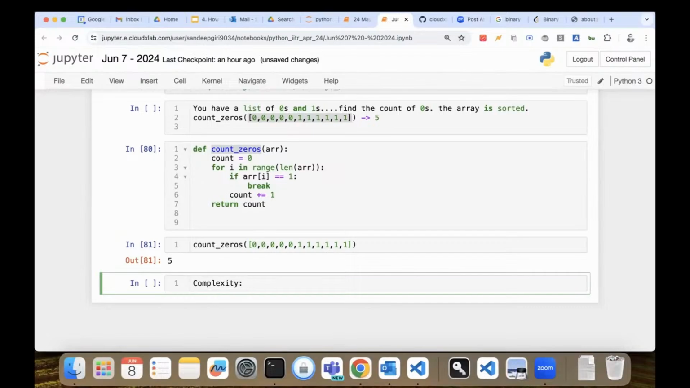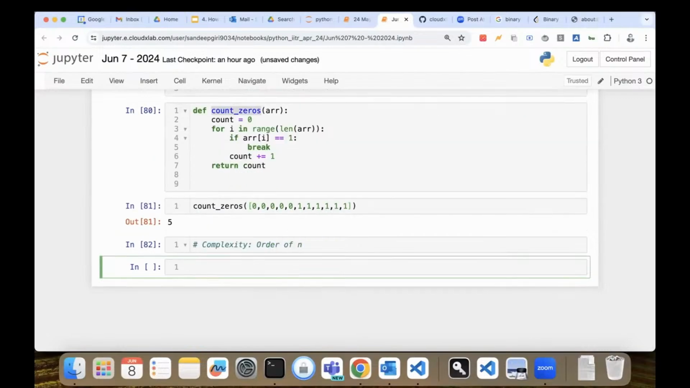What's the complexity of this one? O of n, order of n, because it's a single loop going from left. So that's the complexity. Now, would you recommend something better?